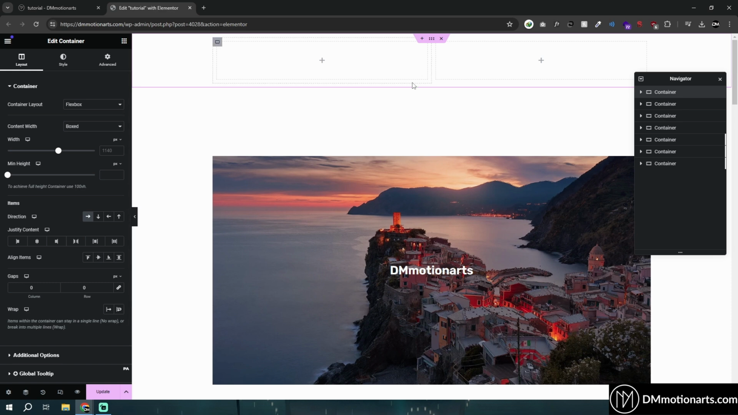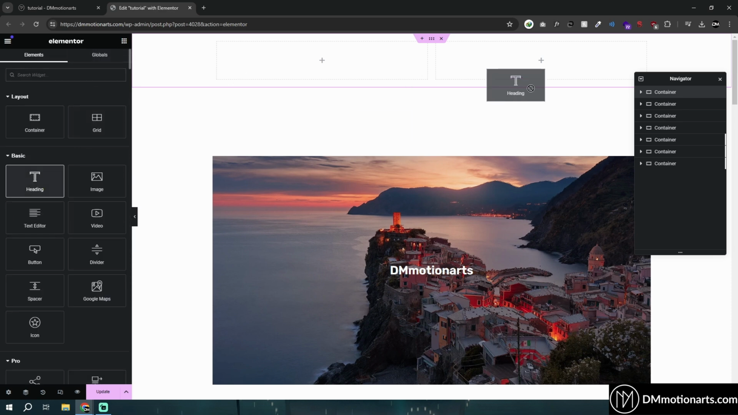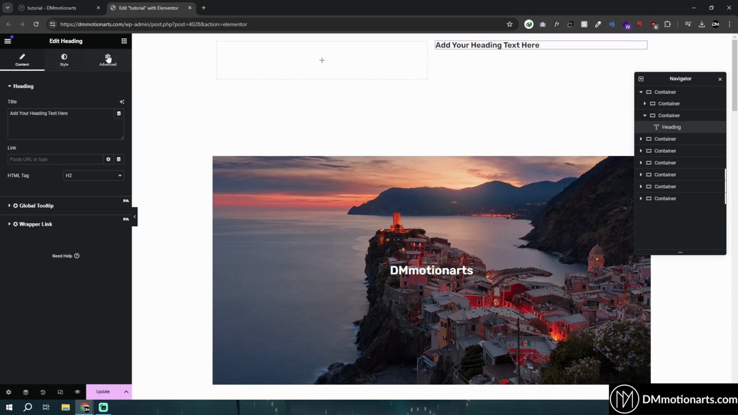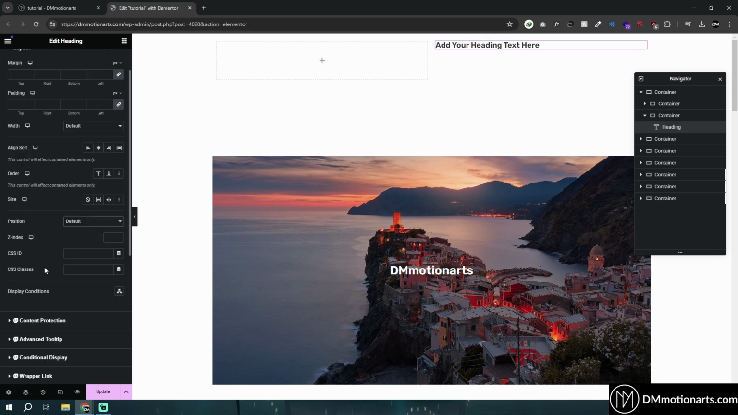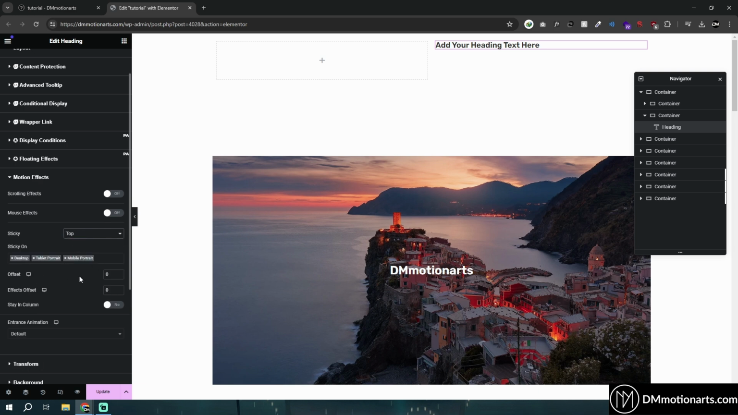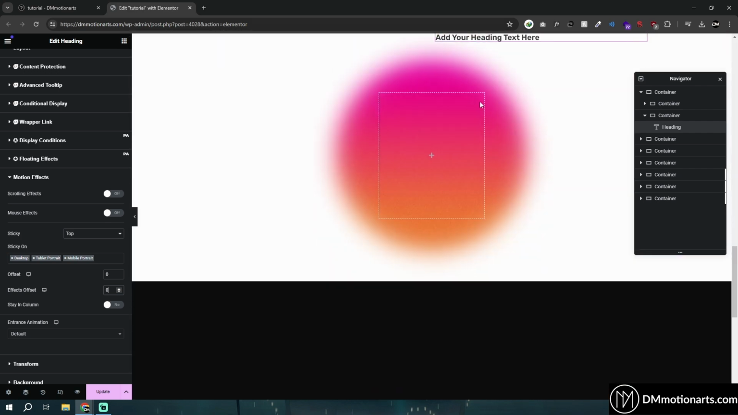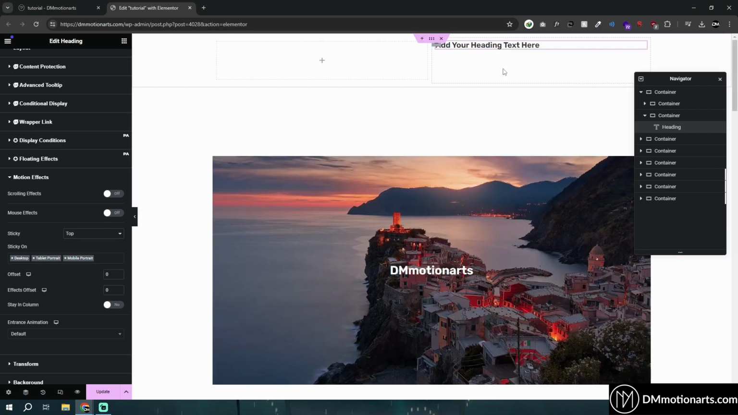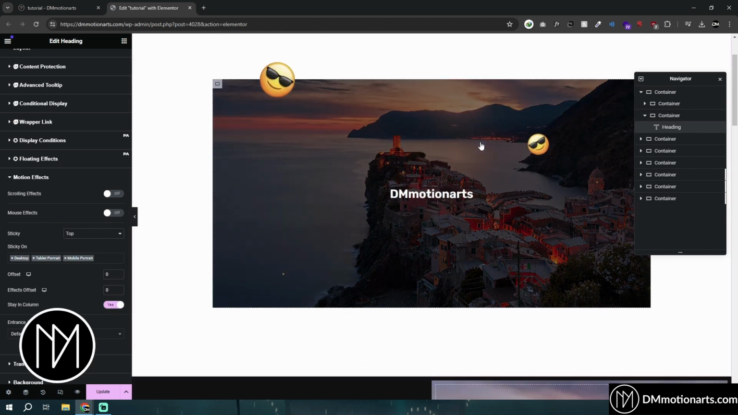Hello everyone, and you know how we can make something sticky by using Elementor Pro. So let's say I have Elementor Pro, but there's this option in motion effects, there's an option of sticky, which has top offset, effect offset and all, and stay in column or not. So if I do this, you could see it is just staying on top like this, and if I do stay in column, it just stays in column.